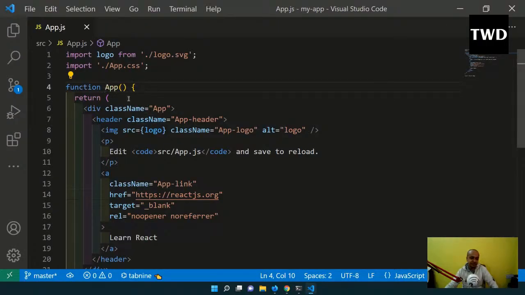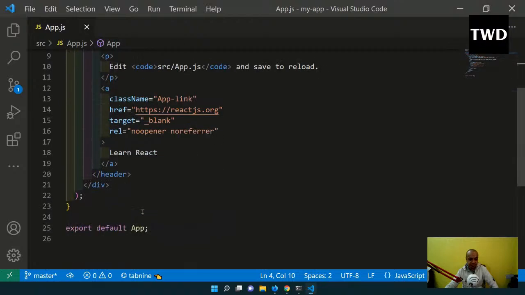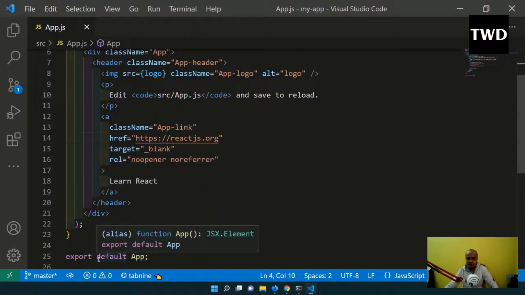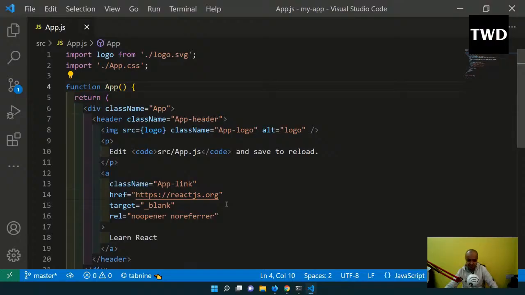App is there, inside that we have a return, and it is a normal function, and we have to export it also. But the main thing here is that this is a JavaScript file, but we have HTML here. So React is a combination of HTML and JavaScript, which is known as JSX. We'll learn more about it later on. JSX means JavaScript XML. It contains mainly the HTML part, and a bit of the JavaScript part also.